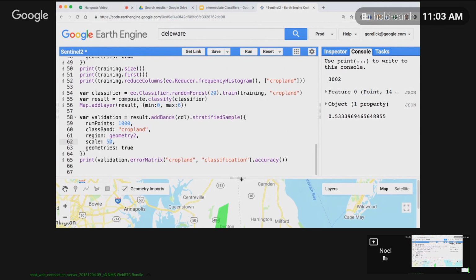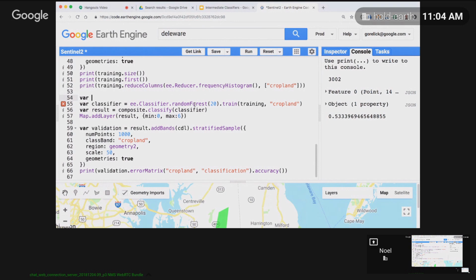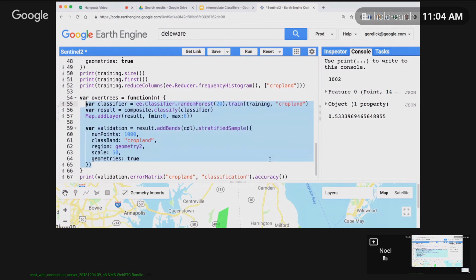So it's been a little while since I've done this, but I think we want to start here and make a function over trees. And we can't print, but we can do this. So what this function does is it takes a number, and it does everything we just did using that number for how many trees to put in the random forest.